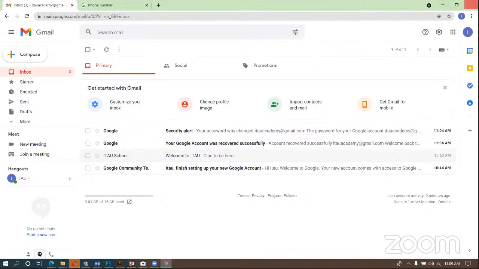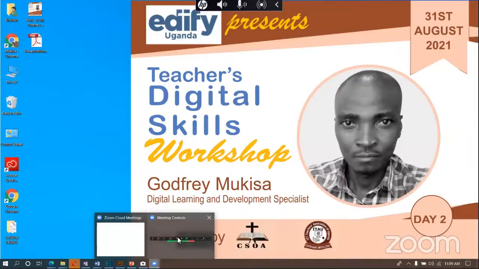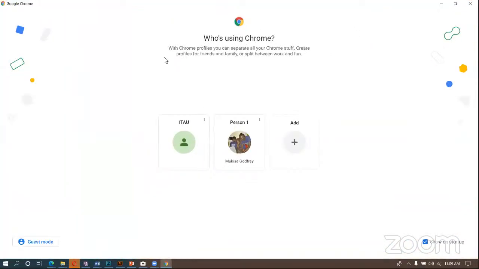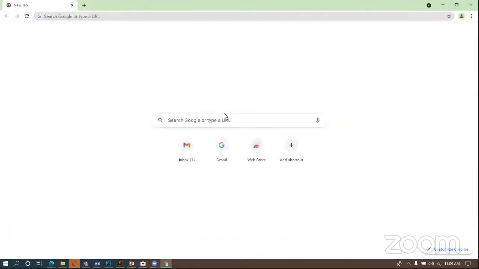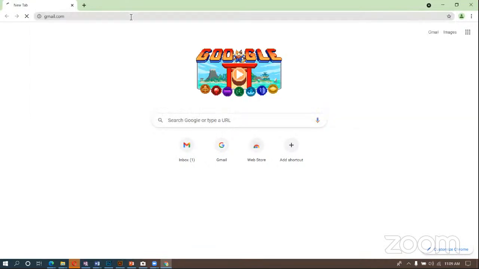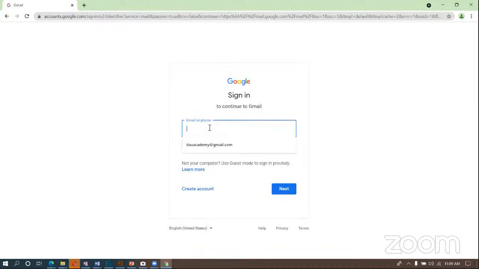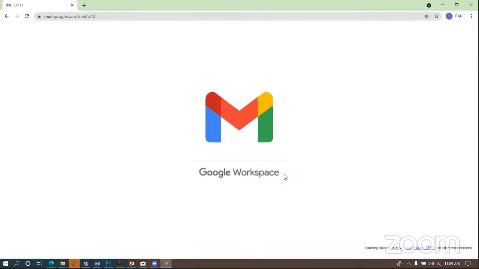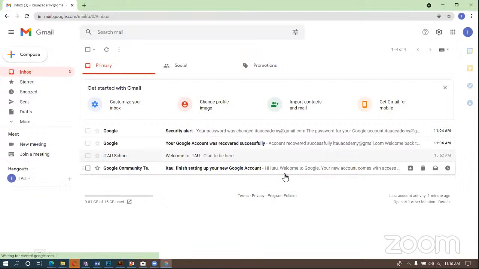So again, when you are going to go to Google Drive, we go back and sign in to our email address, gmail.com. You go to your email address. It is reminding me, next, passwords. Next. So now you go back and sign in to your email address.